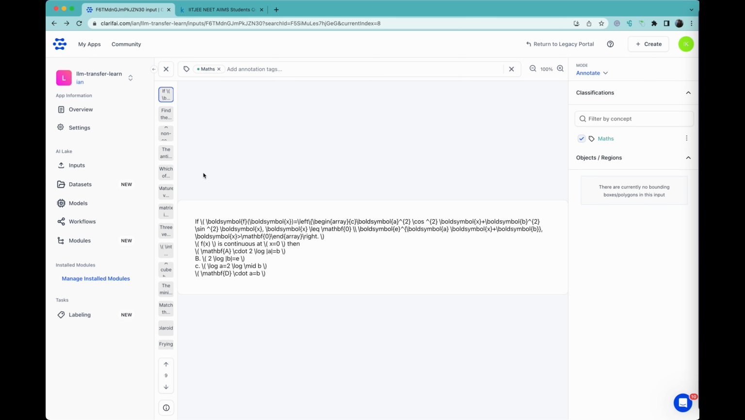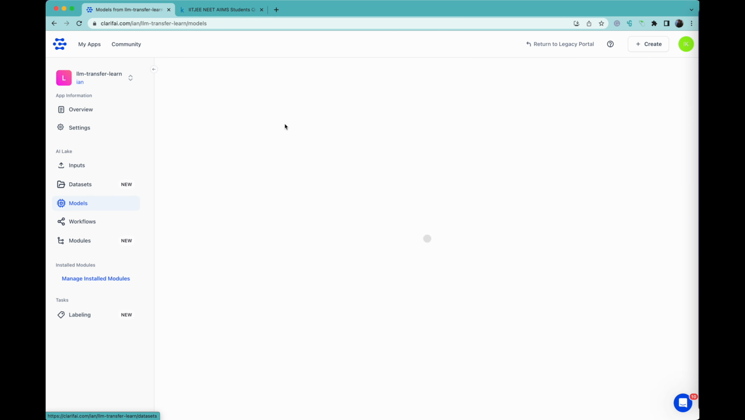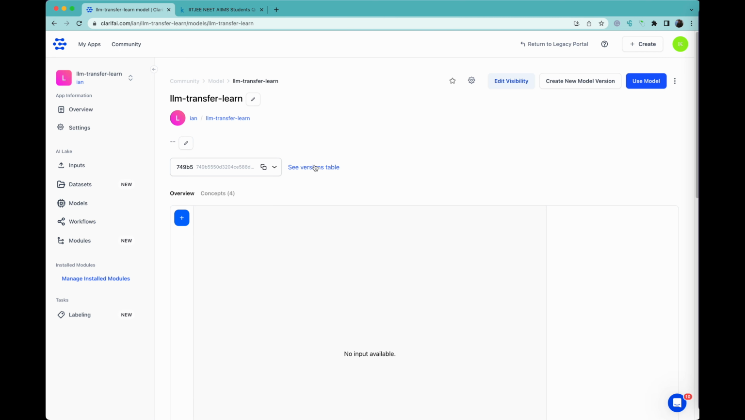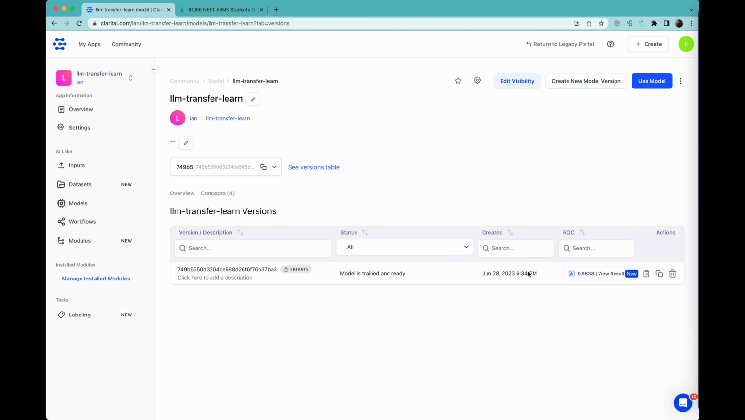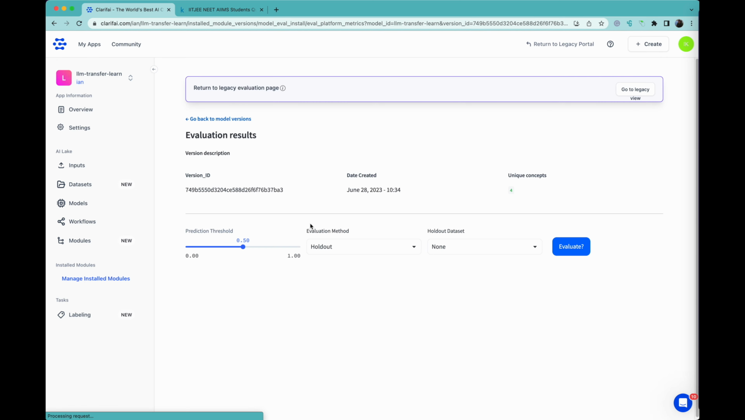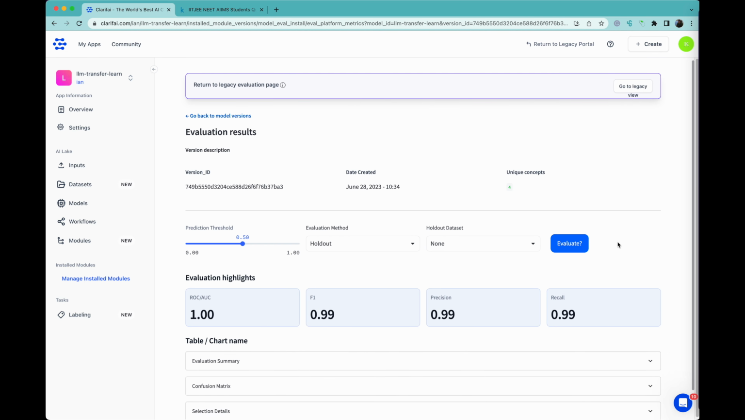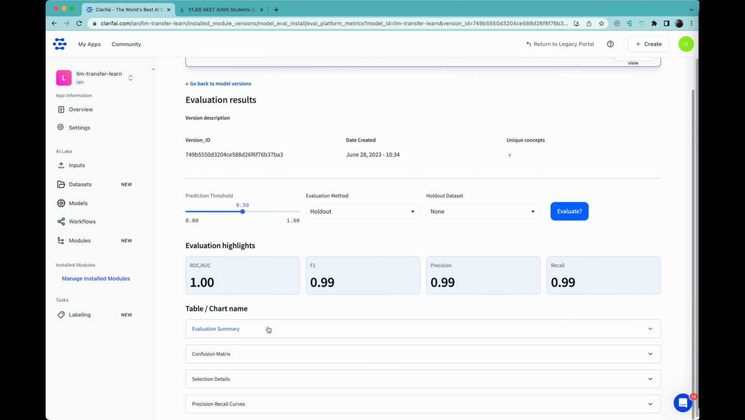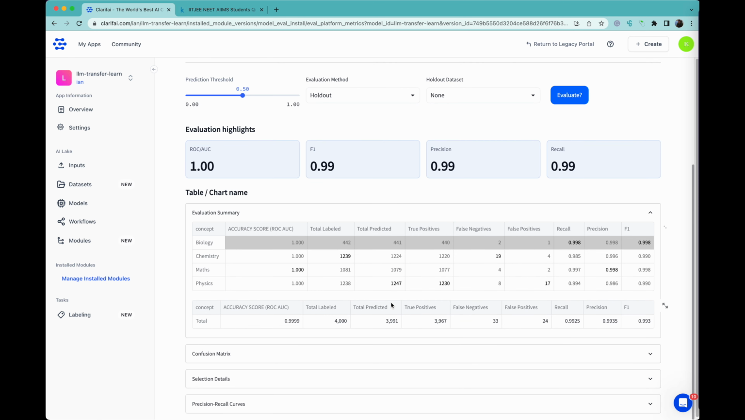So we can go and take a look at our evaluations by going to the model. And then we can take a look at this specific model we've trained. We look at the versions. There's only one version. And we can see the results of our evaluation. Now, this is the evaluation for the training data. So it has a very, very high score on everything. It's got a 0.99 for F1, precision and recall. ROC AUC is at 1. And we can even see the summary of how it did. And it did extremely well here.